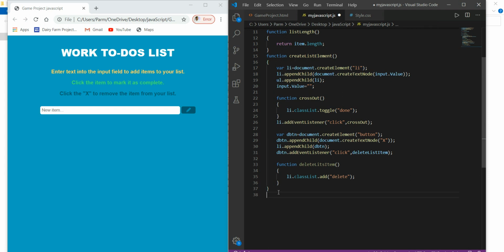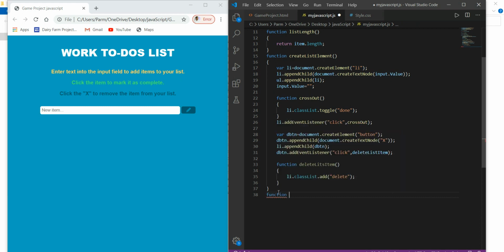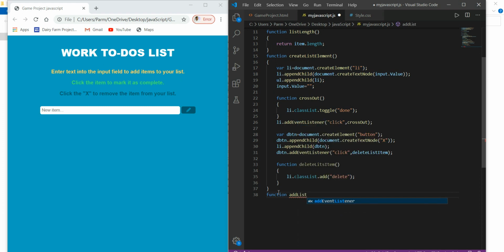Here I am going to create another function, and I am giving the function the name add list after click. As we know, if we write some item here, we can add that item in two ways. Either we can press the enter key, or we can use the click event by clicking on this button. So both ways we can add the item, and I am writing these functions only for this purpose.